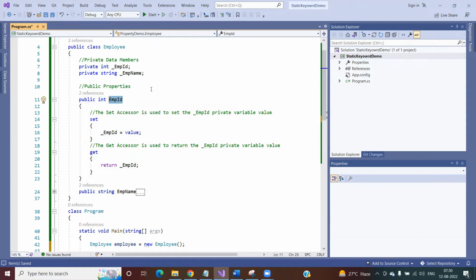So while working with the property, you have to remember: the property is created for which variable? This property is created for this employee ID variable. Then the most important thing that you need to remember is what is the data type of this variable? The data type should be the same in this case. The data type of this employee ID is integer, and while you are creating a property for this employee ID variable, you also need to make the property data type int.